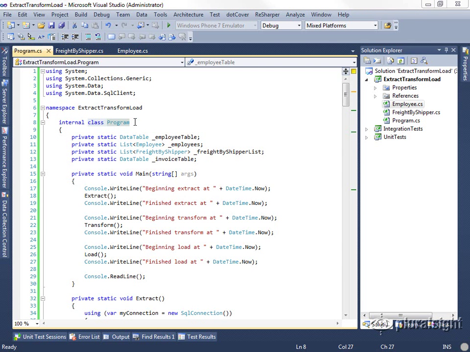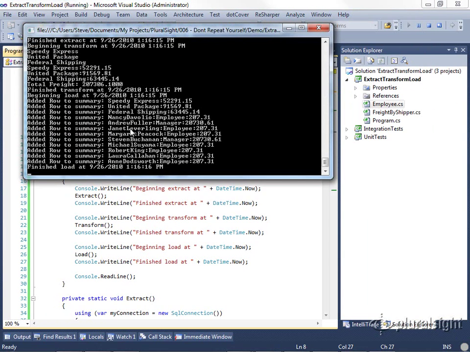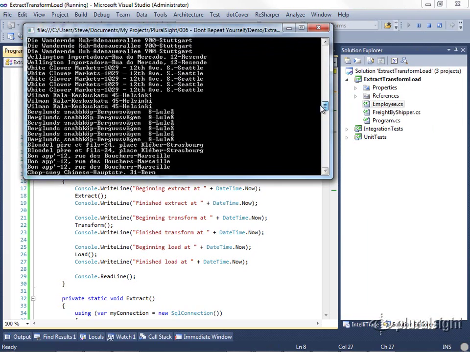If we run this code, we'll see that it all executes. It finishes up in not too much time, and you can see that it logged all of the things that we expected it to out to the console.